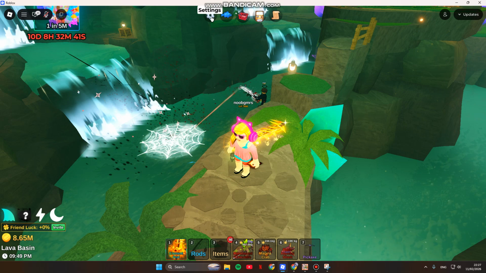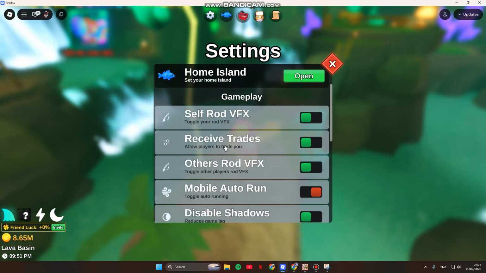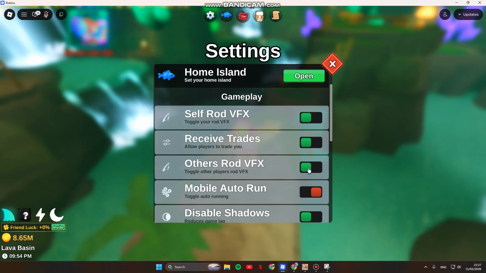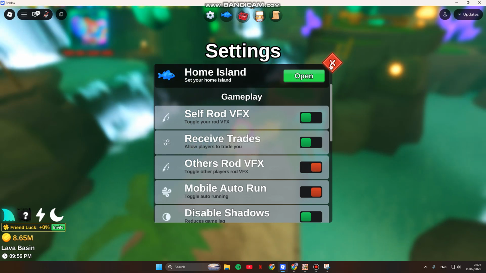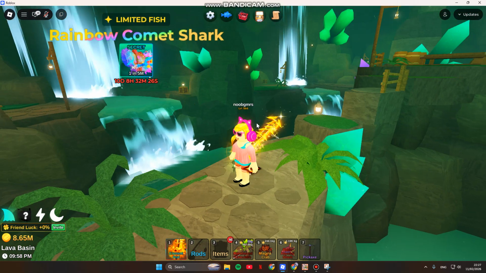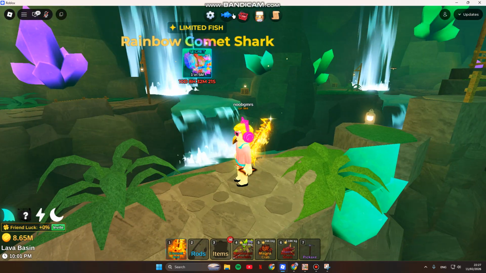So first, you can just click on settings at the top. And this is the new setting that you can adjust for others' rod effects. So you can just toggle it off. And once you do that, the others' rod effects will turn off or will not be shown in here.